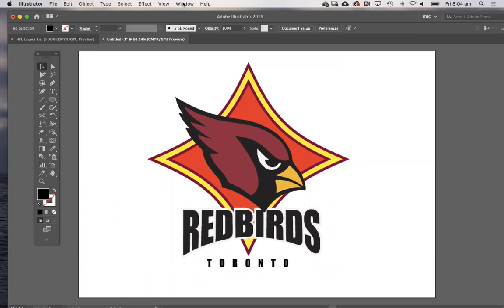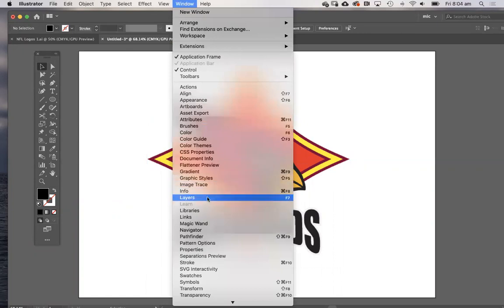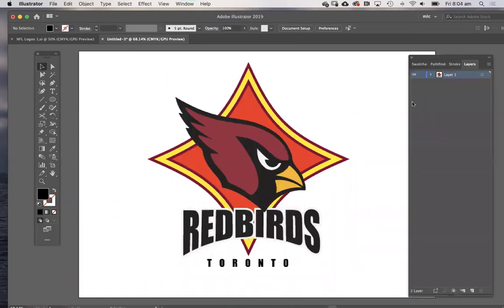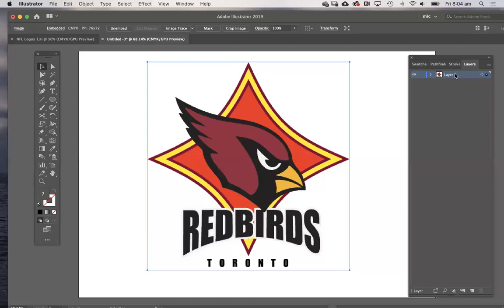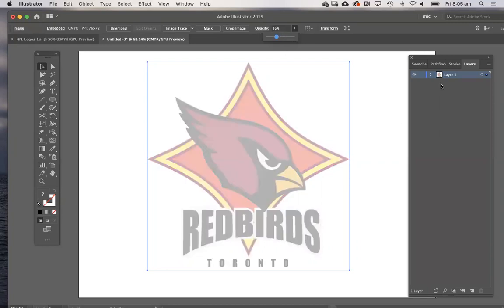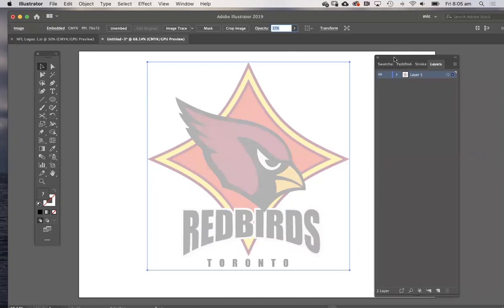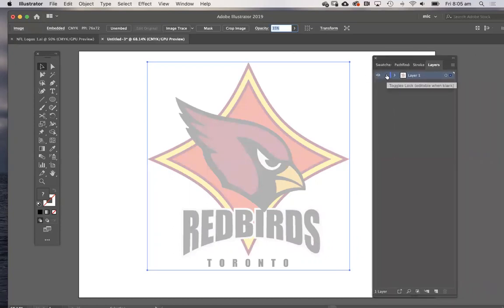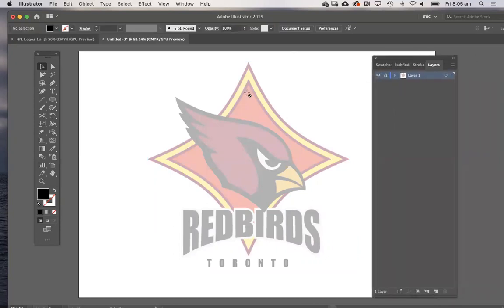So I'm going to open up my layers panel and have that open so I can see what I'm doing here. And I have this image here. What I'd like to do is turn its opacity down. This is going to be a guide only, so I'm just going to turn the opacity of this image down in my layers panel. And I'm also going to lock that layer. So I'm really just going to be using this as a guide. Once I've got that, I'm going to make a new layer and I'm going to begin using the pen tool.